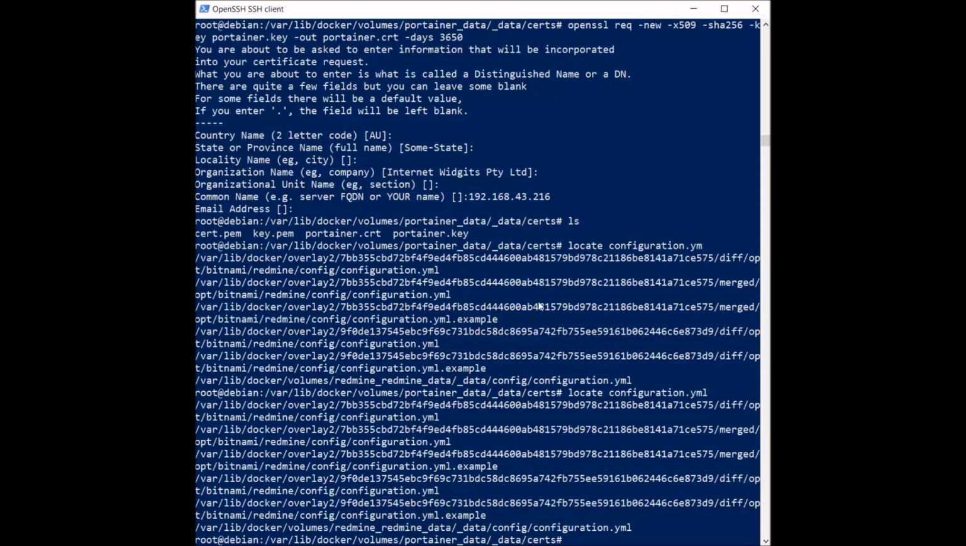Okay. What do we have here? Let's take a look. So there's one here, and this is going to be the one because it's in Docker volumes, Redmine data config, and there we have the configuration YAML file. So this is the file that you need to actually open.